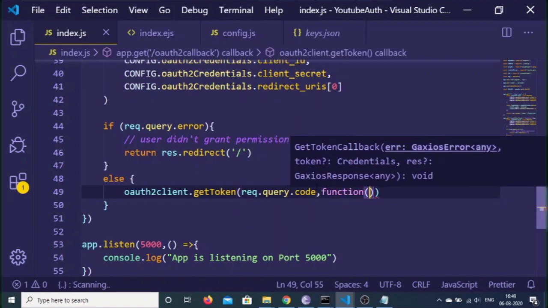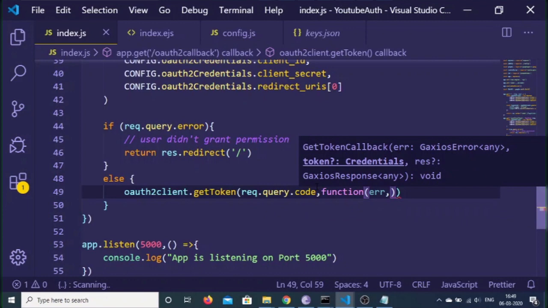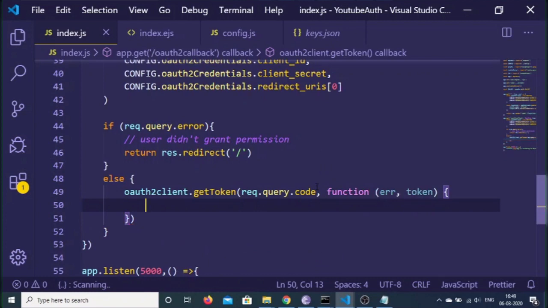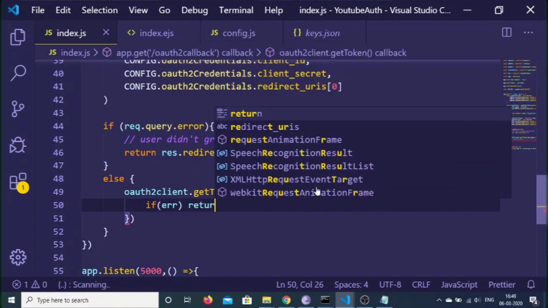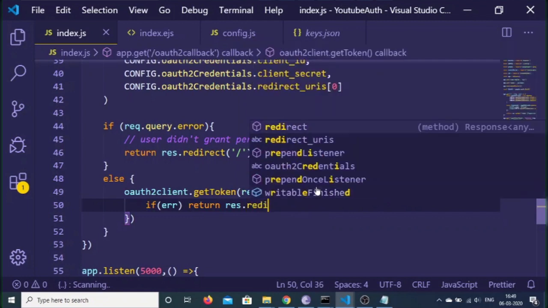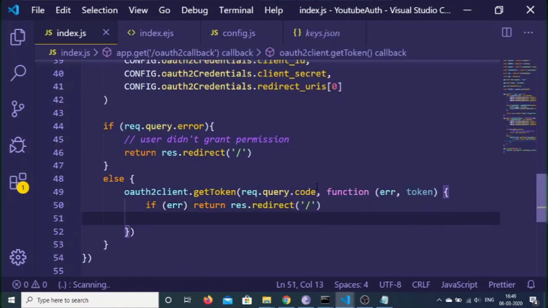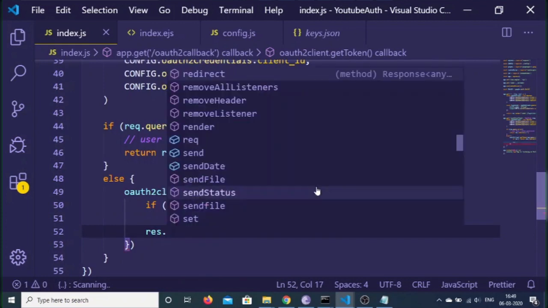If any kind of error takes place, or if it is successful, then it will contain the access token. So we need to check for both scenarios. So first of all we will check for the error. If any kind of error takes place, in that case we can just return the user to the home page. Again return response.redirect to the home page. And if all is successful, then we can just set our access token inside our cookie.